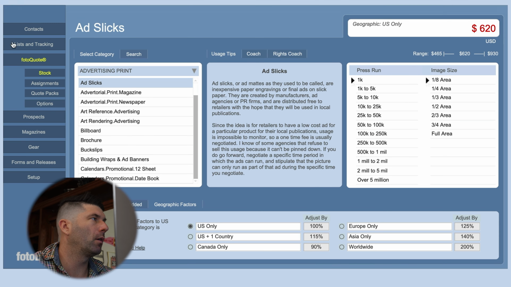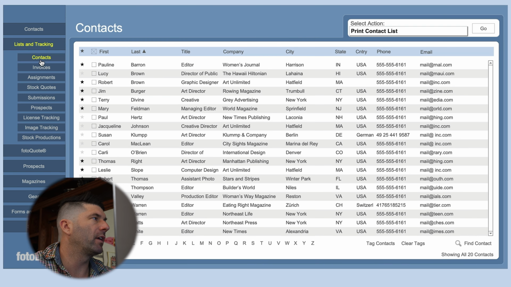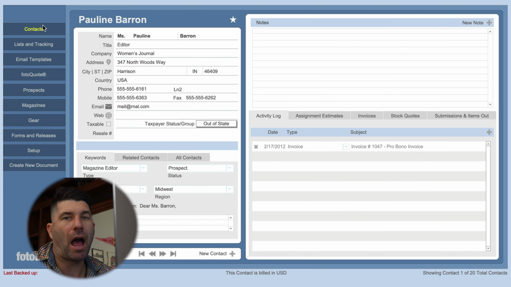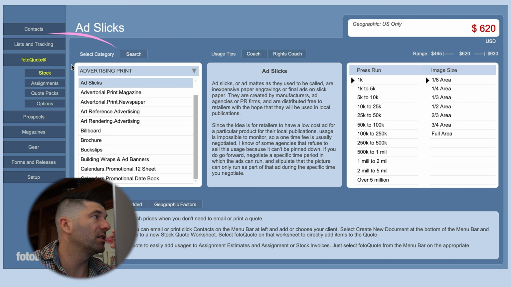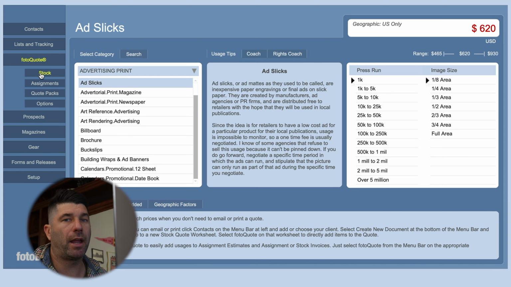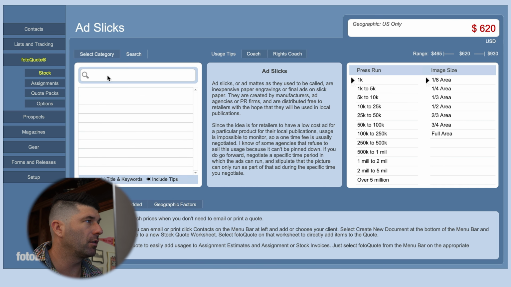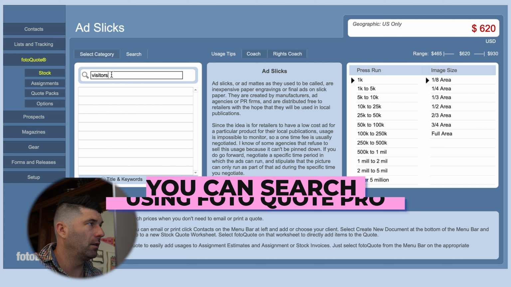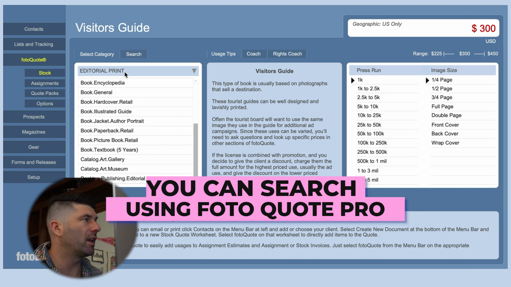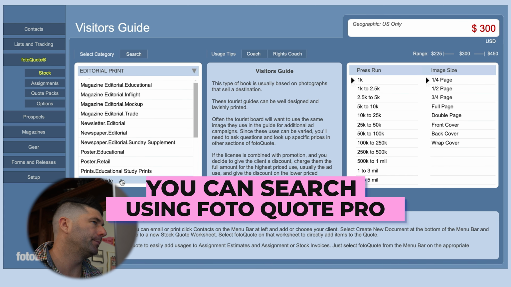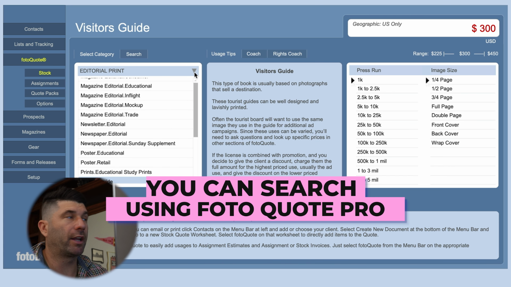So here's Foto Quote Pro. It's this little small square, and it has a lot of different features, but I don't really use a lot of them. I just use the Foto Quote Pro section, and specifically mostly stock, but we'll go over a few features. I was recently asked, hey, can we put some images together for a visitor's guide? So I go to search and type in visitor's guide, and it shows me, hey, this is an editorial print, and it has all of these different options that I can choose from.